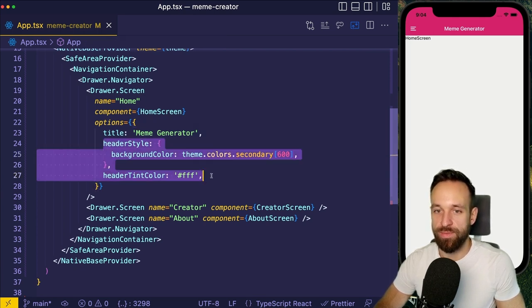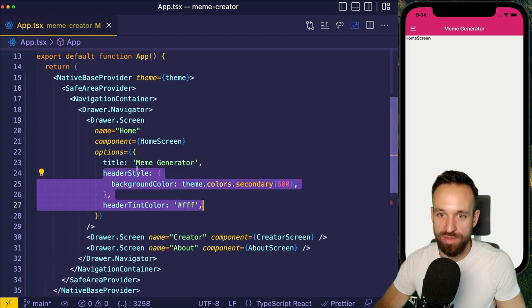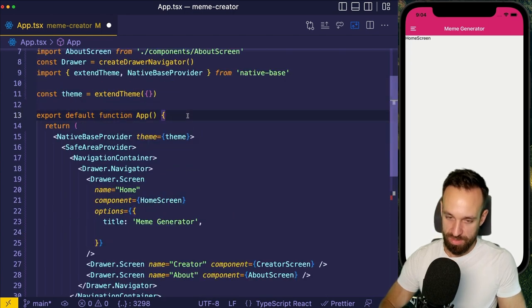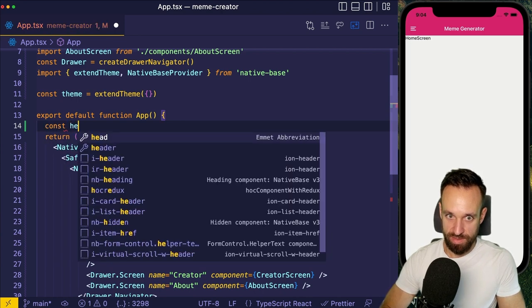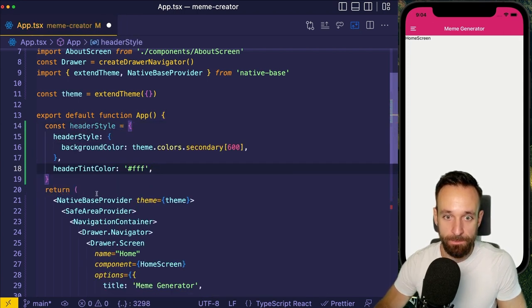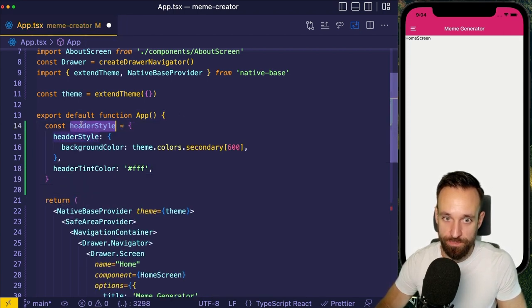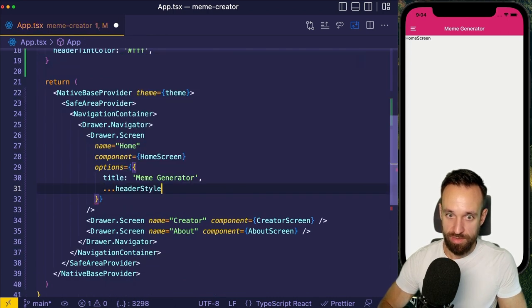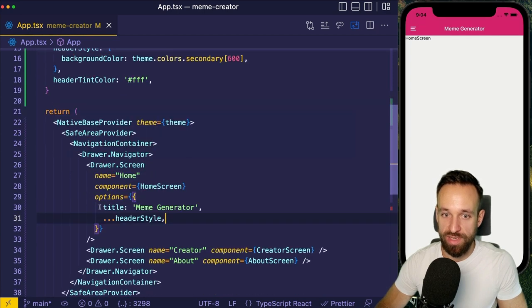We could probably make this like a global setting thing and apply it to all of these. Like const header style. Let's see if this works. And then I'm going to give this one the title and all the properties from header style. Will this work? It could probably make life a bit easier because then we just need to set this on our other screens.